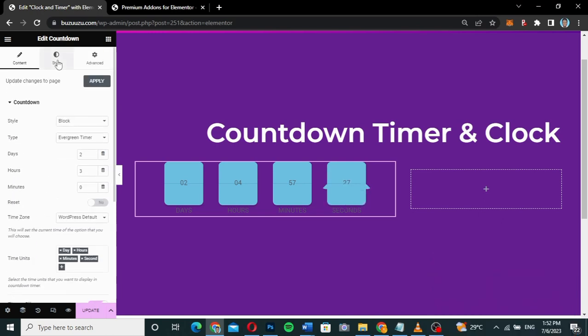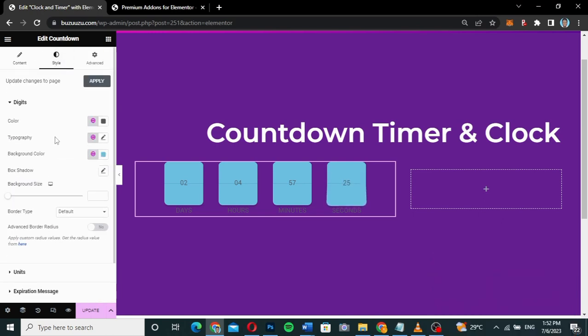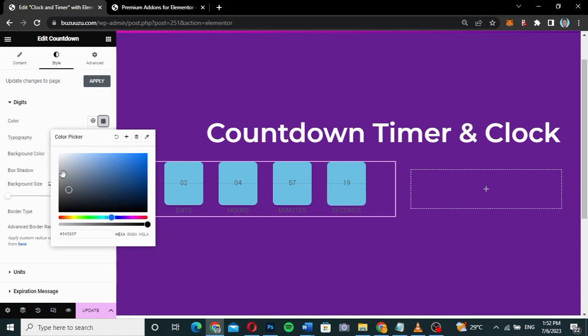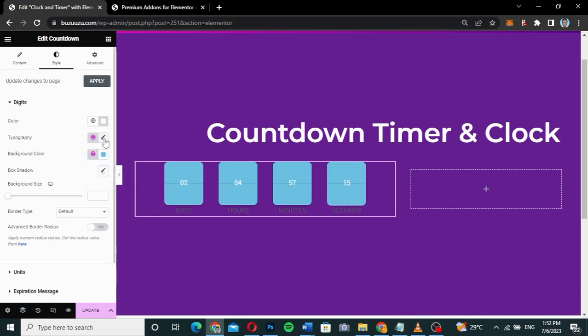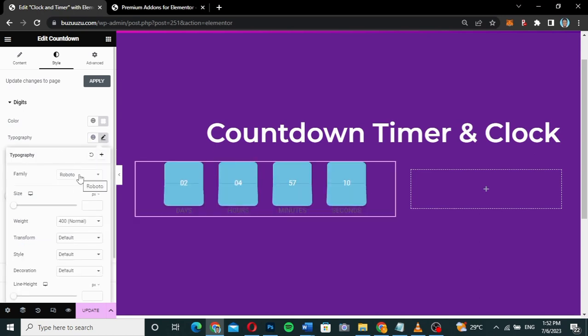Now we can go to style over here and style the whole countdown. With the color, I can decide to choose the digit color that I want. So I'm going to make it white. And then also over here, the typography, I can change it to any typography that I want. If I want this one, the Roboto, I can just choose Roboto. But if I don't want it, I can just choose anything.